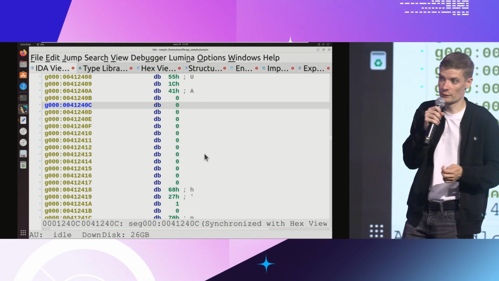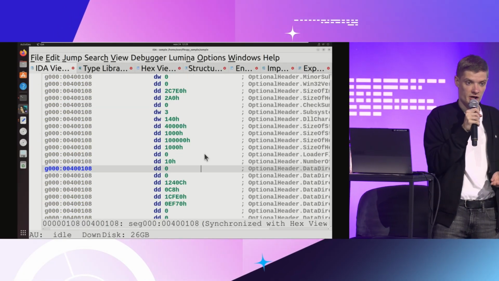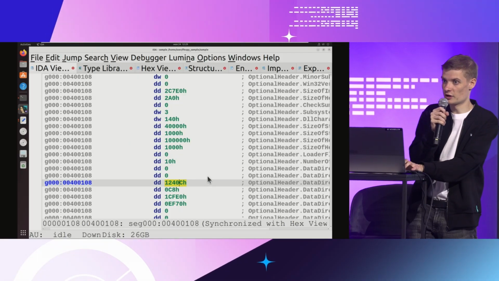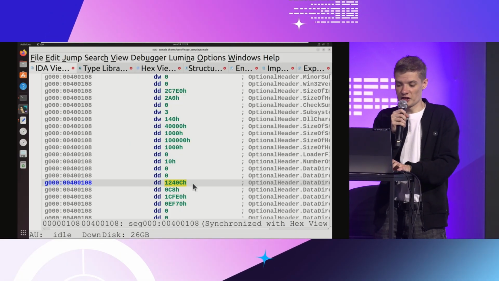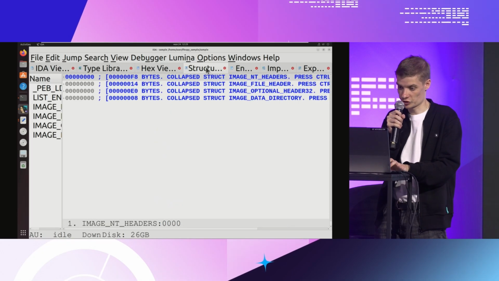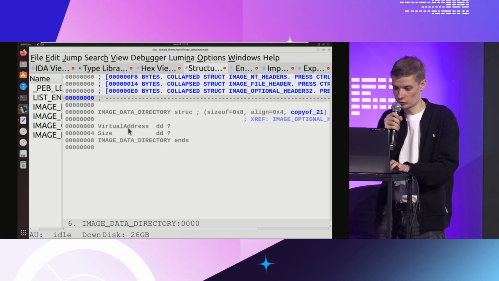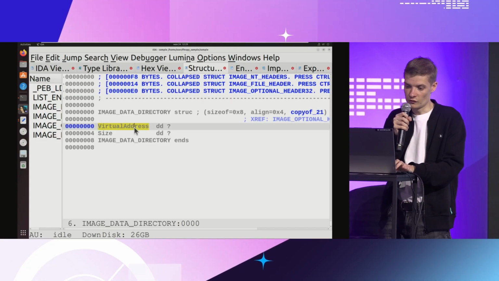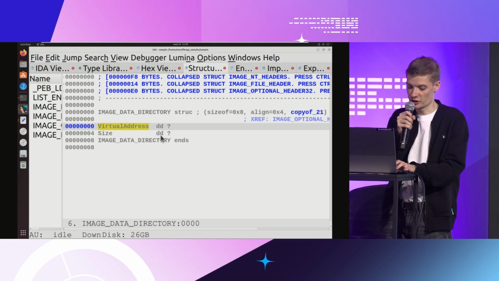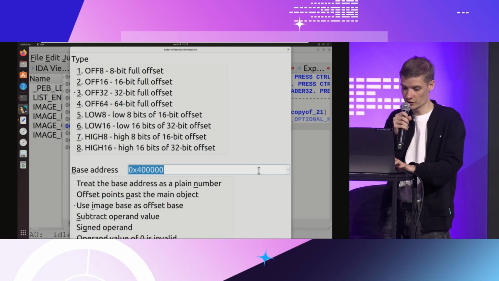Before we get down to analyzing it, I'd like to show you some trick which will help you to switch between these offsets with no computation, to make them clickable as addresses. For this, we go for structures and see how our Image Data Directory is defined here. It contains this offset. And the virtual address is exactly what we need.